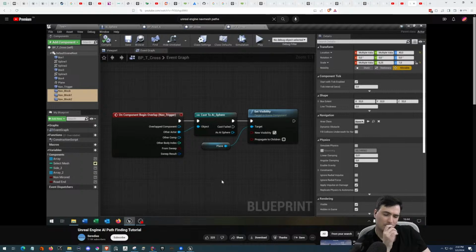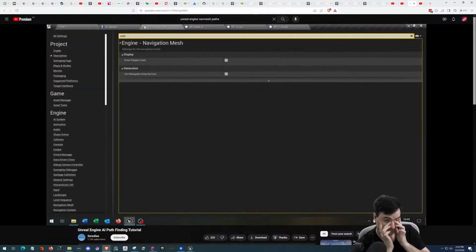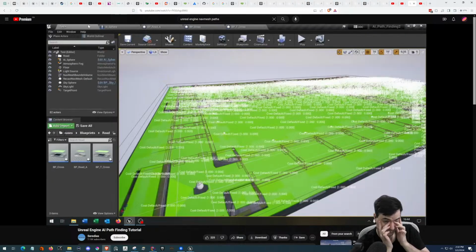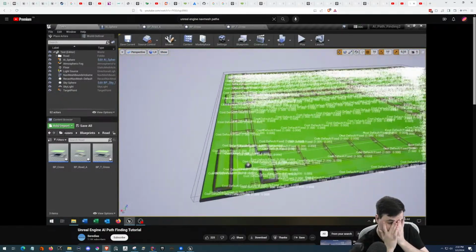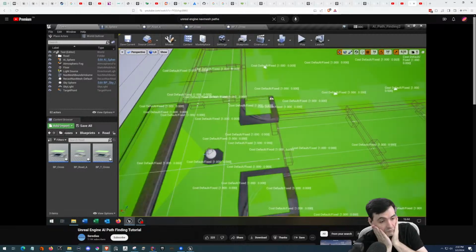To understand how the AI calculates its path, let's go to the project settings and type in cost. You have the draw polygon costs. And when we now go to the level, every part of the level has its own cost. So the AI will calculate the least amount of costs it took to the destination. So that the AI doesn't go straight to the destination, we have to make obstacles.